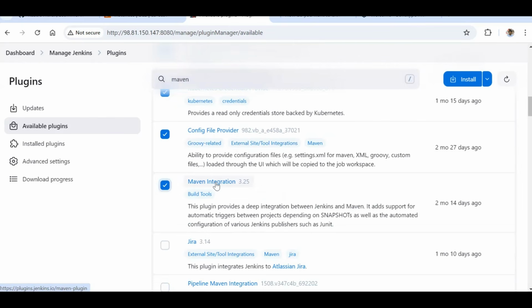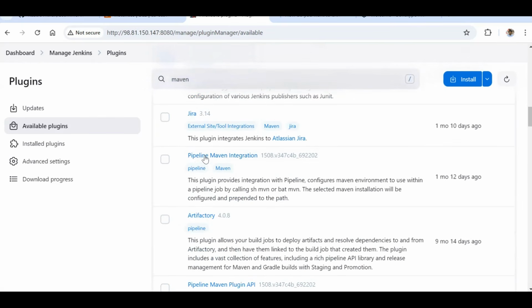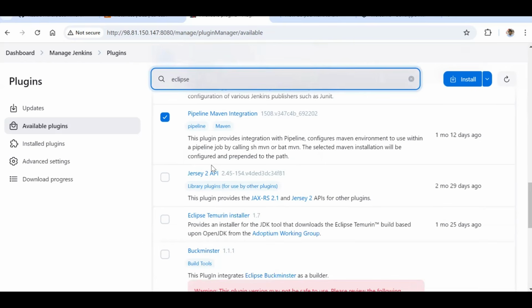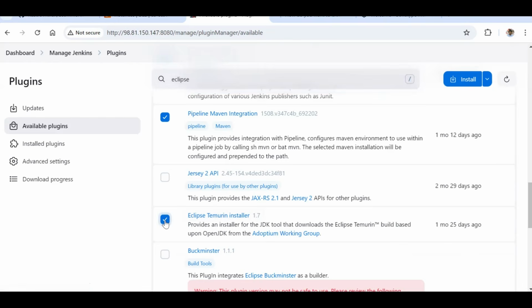Along with the Maven Integration plugin, we are going to install one more plugin, which is called Pipeline Maven Integration as well. And then, since this is a Java-based project, we need to install one more plugin, which is called Eclipse Temurin Installer. This particular plugin will help us to select the different versions of the Java software that we are going to use for this project. So this plugin is something that is going to help us for that one. So let me select this particular plugin as well.